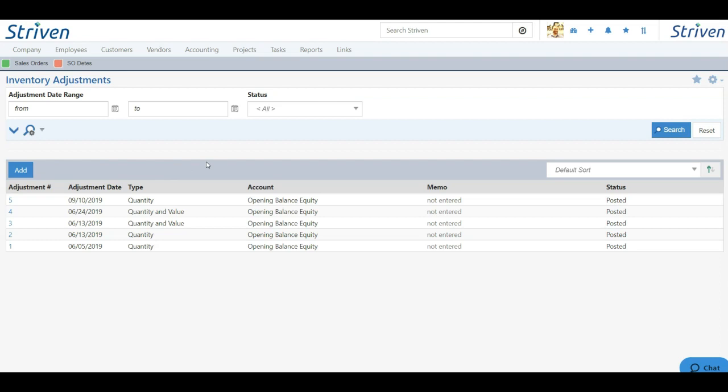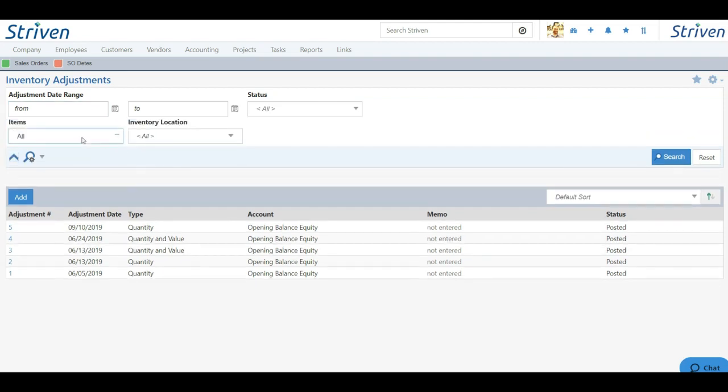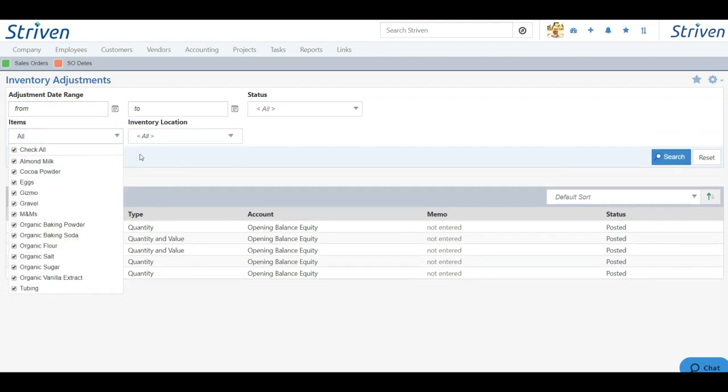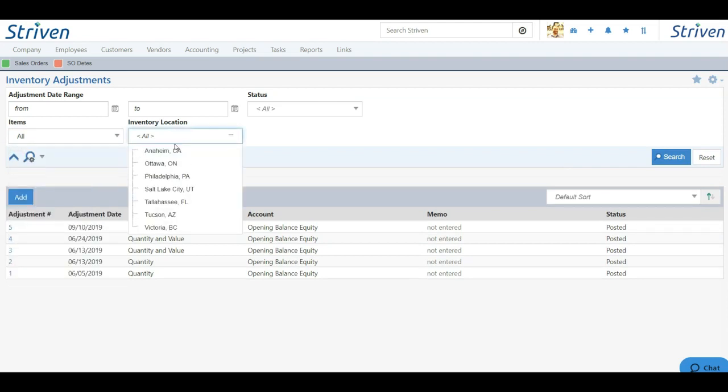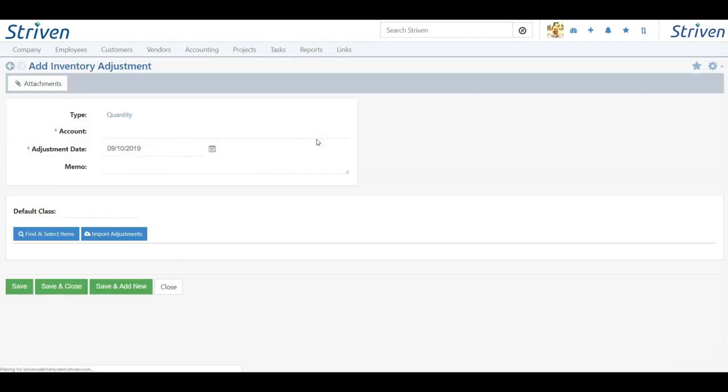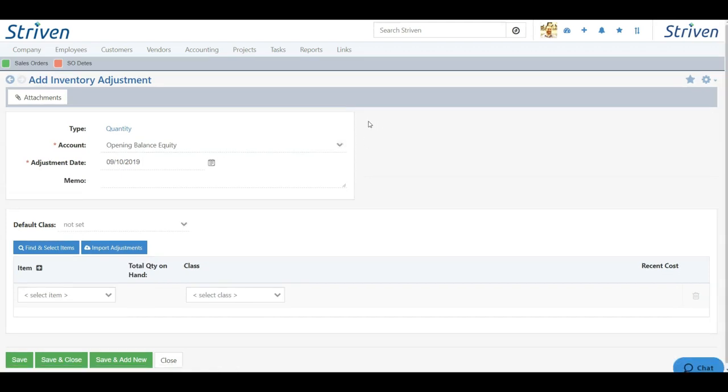If you want to make a more informed search on the inventory adjustments list, I can also click the blue down arrow to search for specific items from my items list, specific inventory locations where the inventory was adjusted. I can also search for posted or voided adjustments and a date range if I need to as well. Now if I click the add button, this will allow us to begin adjusting our inventory items.